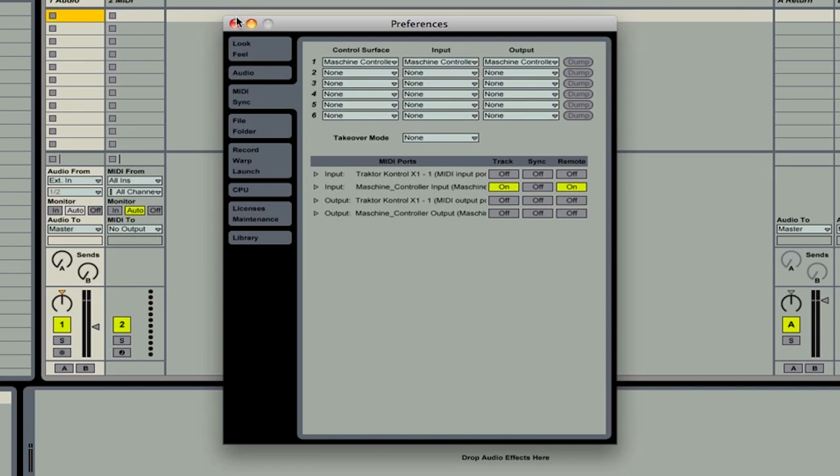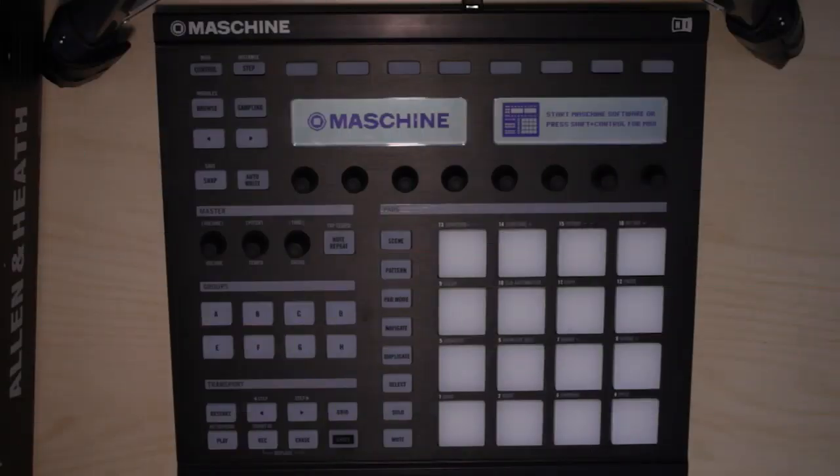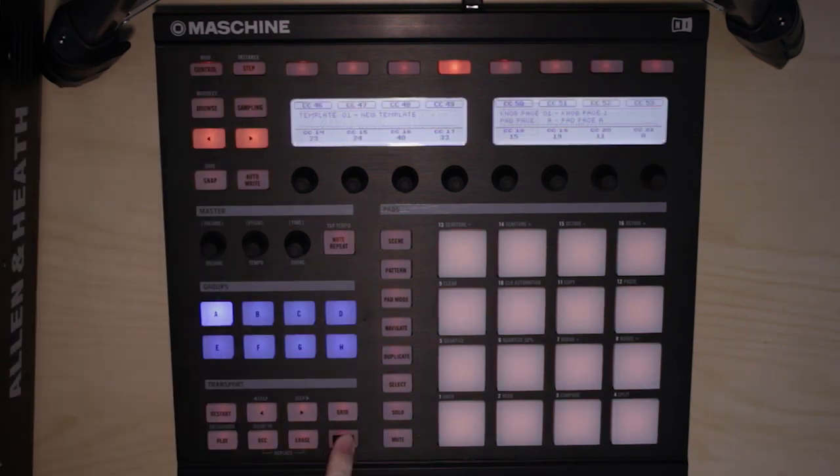And now we need to actually look at the controller itself. When you plug in the Maschine hardware, but you don't have the Maschine program running, you'll see that there is the logo displayed on one display. And then on the other display, it says Start Maschine Software, or press Shift plus Control for MIDI. So what we're going to do is put this into MIDI mode. So we're going to press Shift, then press the Control button.